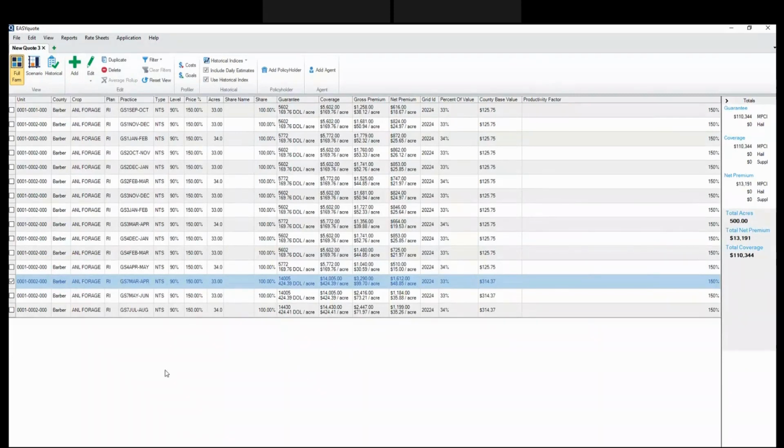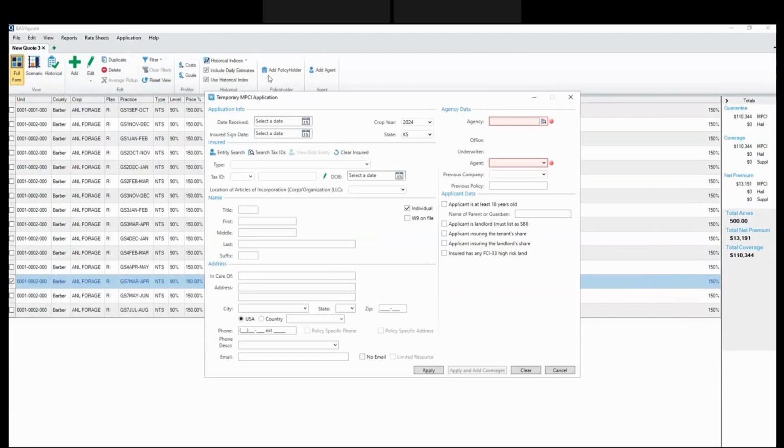So once I have all of my coverages set up, I can go up to application and do create temp MPCI policy. So now you're looking at the same temporary application screen that you are all familiar with. So you can key in the date. You can use this option 2 different ways, same as keying a temporary application in EasyWriter Pro.